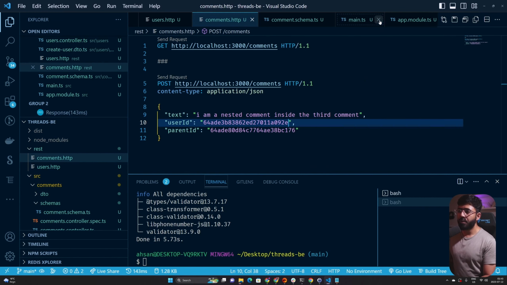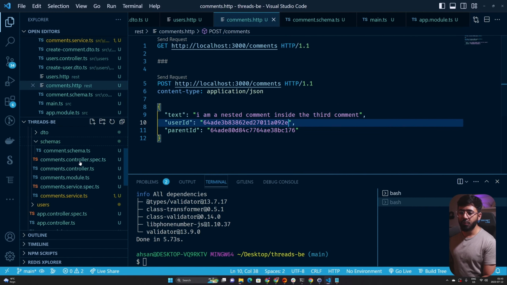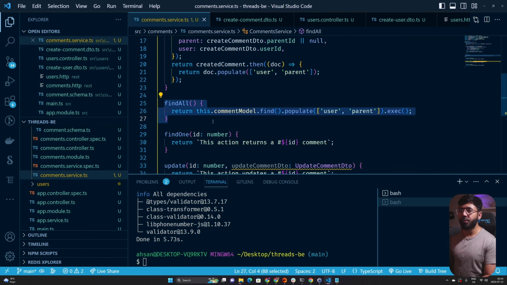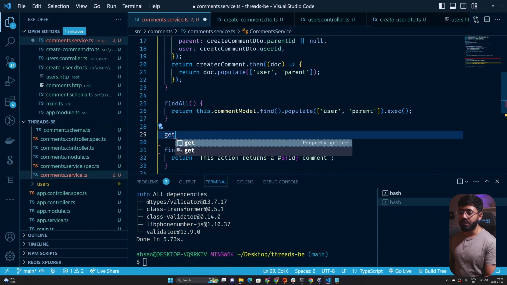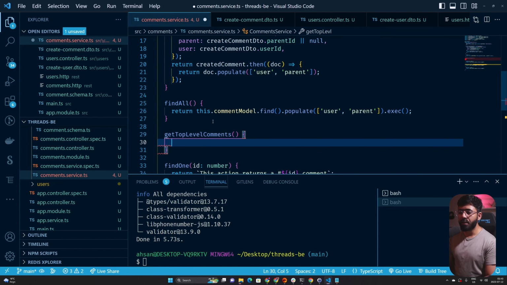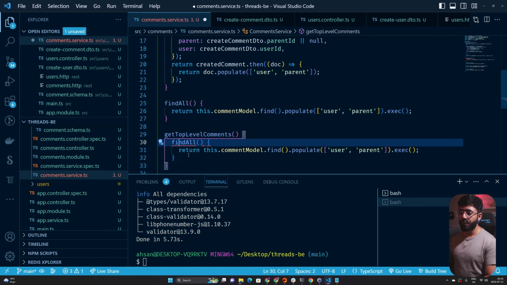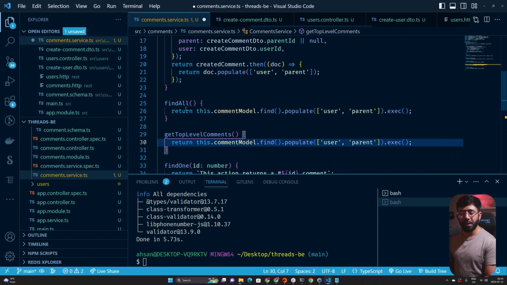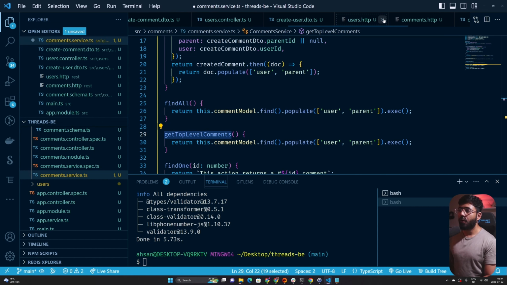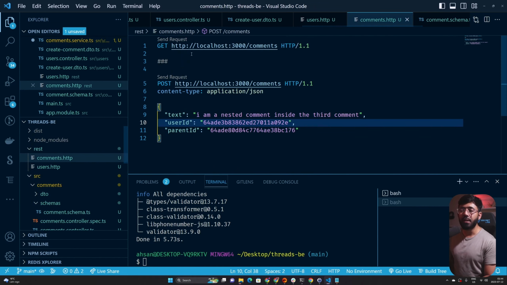And to do that, I'm going to go to my comment service. And in here, instead of the find all, I'm actually going to create two different functions. I'm going to call this get all comments or get top level comments. And in here, I would just do exactly what find all does, and then we can remove find all later on. So I'm just going to do a populate, but the difference is that all the top level comments essentially have parent ID null.